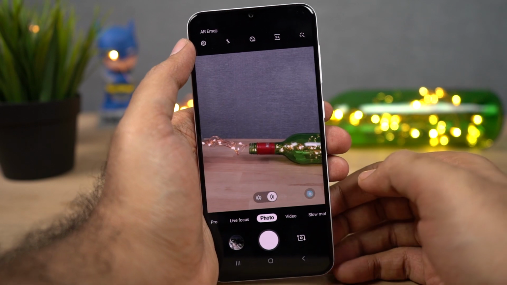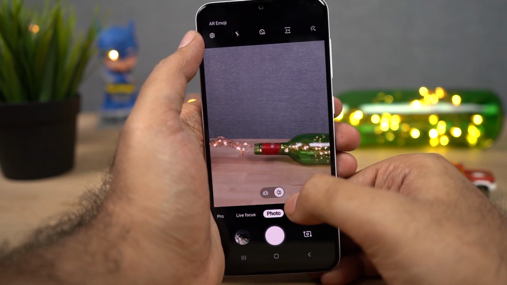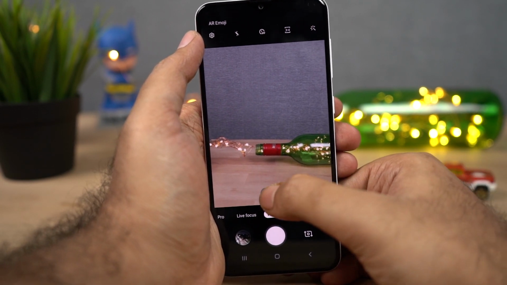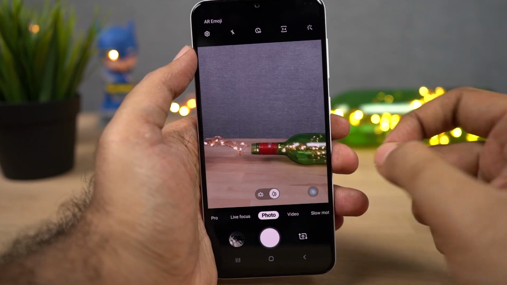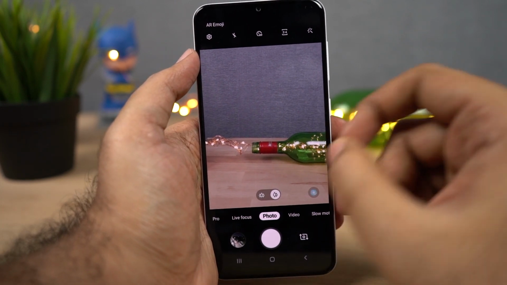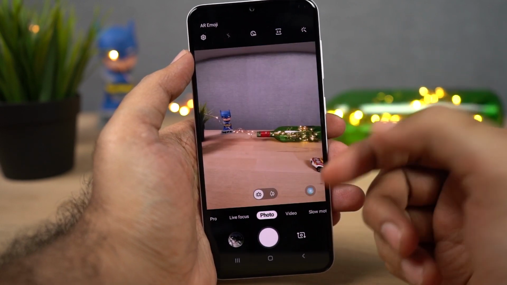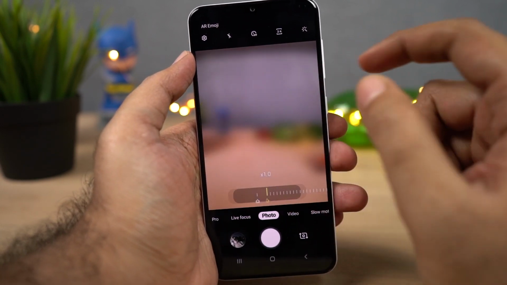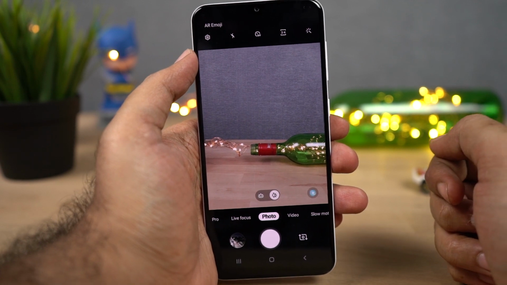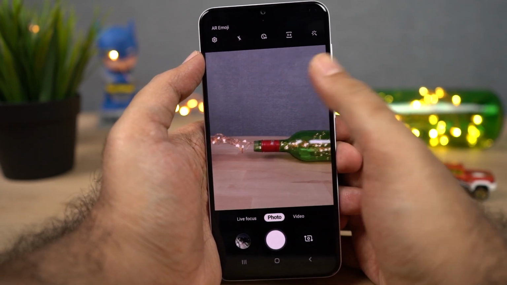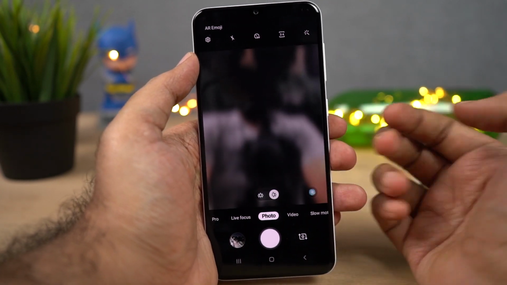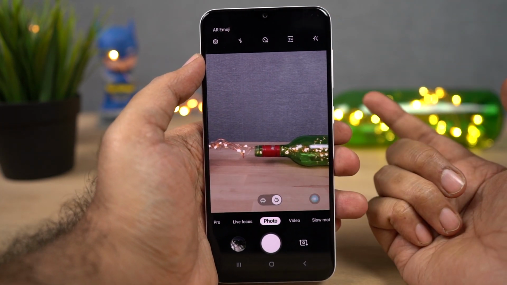So this is the camera interface, and over here we have a toggle to switch between the primary camera and the wide angle camera. We can also use the pinch gesture to switch between the primary camera and the wide angle camera just by doing that. Now to switch to the primary camera, do a pinch to zoom gesture. It works really well. Now besides that, you can also do a swipe up or a swipe down gesture to switch between the front camera and the rear camera.